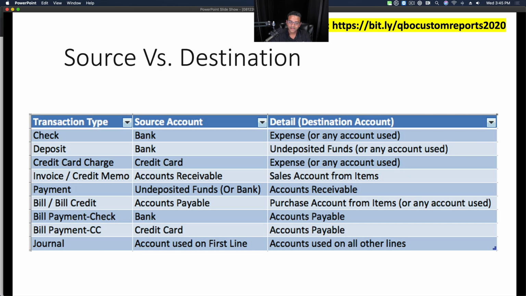Online world. Now, I want to move on to a different topic, and this is more of a conceptual topic, which is the topic of a source versus destination. Sometimes people use the word split or the word distribution. Basically, just think that every transaction in QuickBooks is going to have a source account and it's going to have a detail or destination distribution account. This will be a quick cheat sheet for you to fundamentally go back and understand how this works. And once I do some custom reports, it will make a lot more sense.